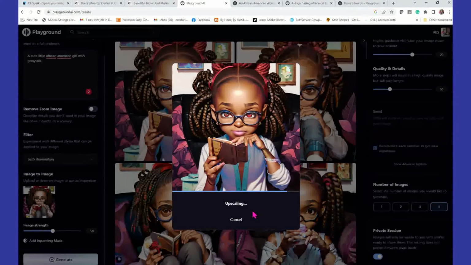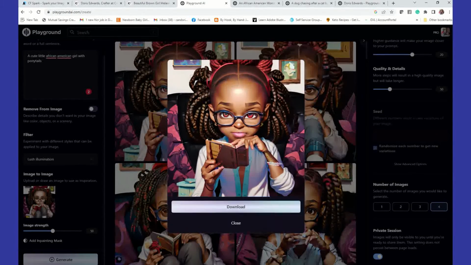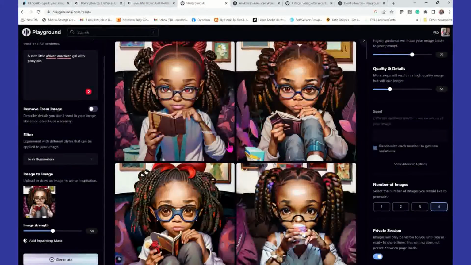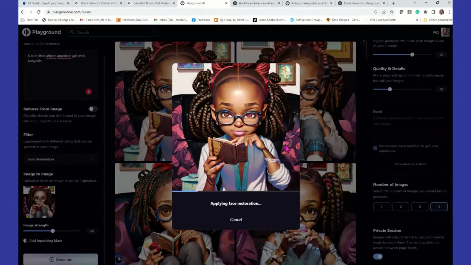And wait till it is done. She's super cute, little button nose. All right, that one's taking a little bit of time. We'll close that, and then we're going to do the little face restoration on there. So lush illumination, like I said, that's one of my favorite ones.